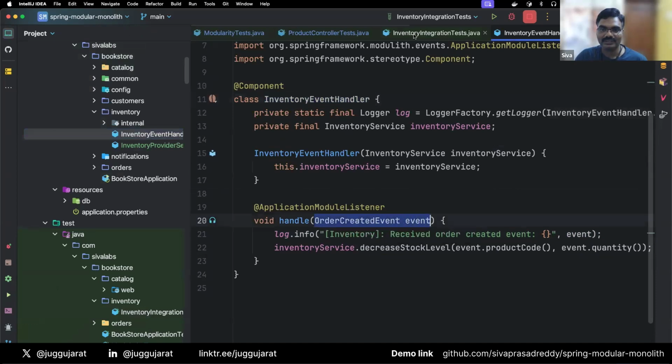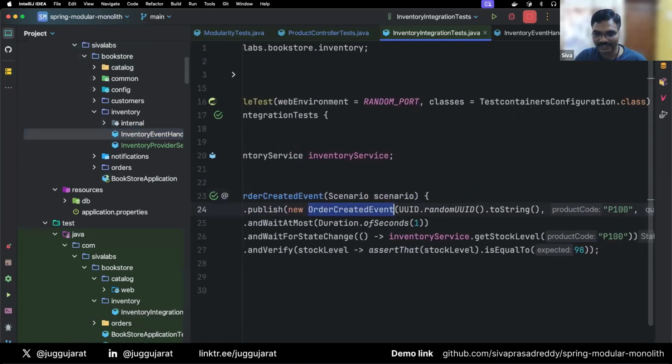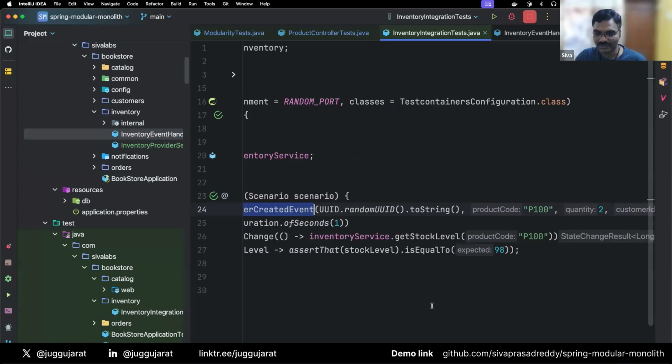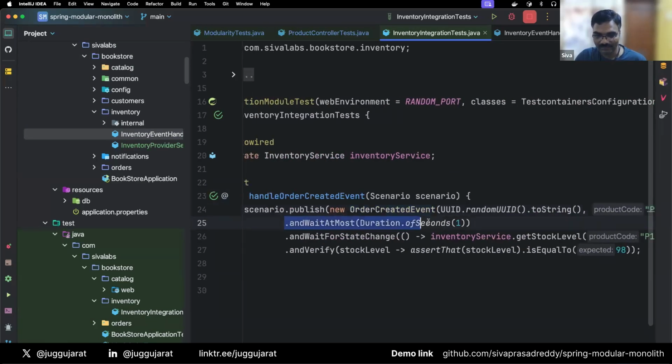So with this scenario, what you can do, you can publish an event. Here I am creating a new order created event with some random order number and then product code and things like that. And then I am waiting for 1 second of duration.